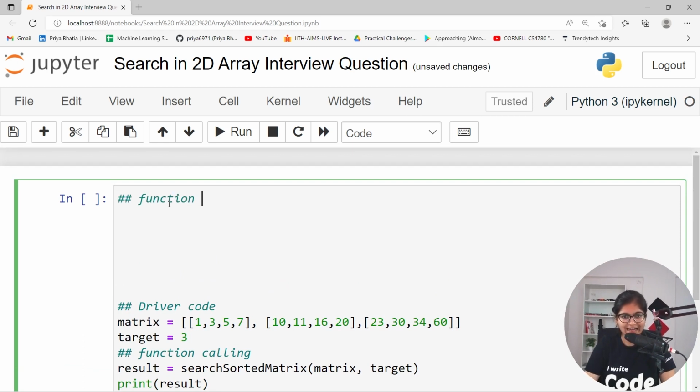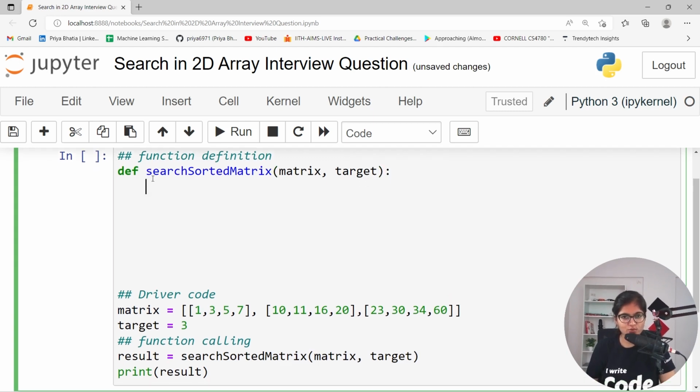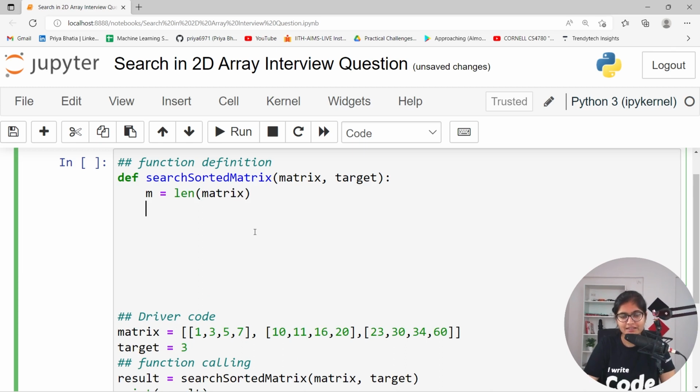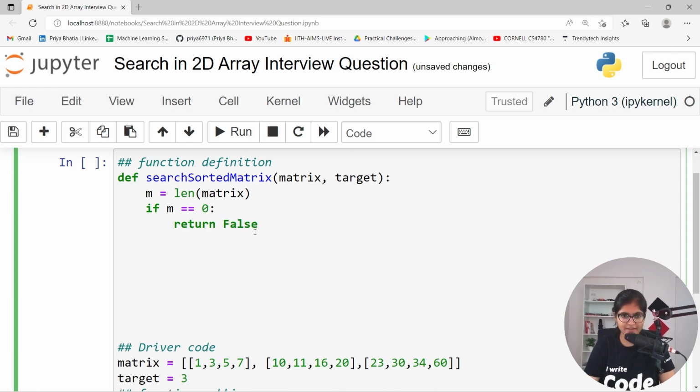Now I will provide the function definition. We can copy this and say def, then the function name. First of all we need to calculate the number of rows, which is nothing but len of the matrix. We can make one base condition: if the number of rows is equal to 0, it means there is no element inside the matrix. We can simply return false, because whatever value you are looking for, if there are no rows in a 2D matrix, it doesn't make any sense.